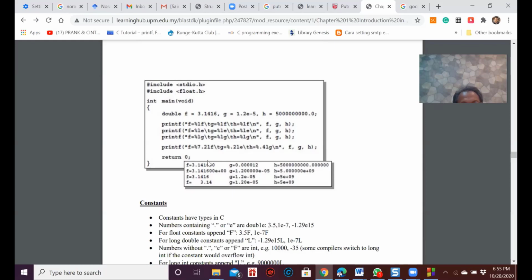It is up to us, we can manage this. For example, if we want two decimal places, you can put 0.2 le. Let's try 0.2, or 0.3, or 0.5, or 0.8. You can manage this up to you, how many decimal places you want to show in the output. By default, with just %le, the compiler will show you only 6 decimal places.